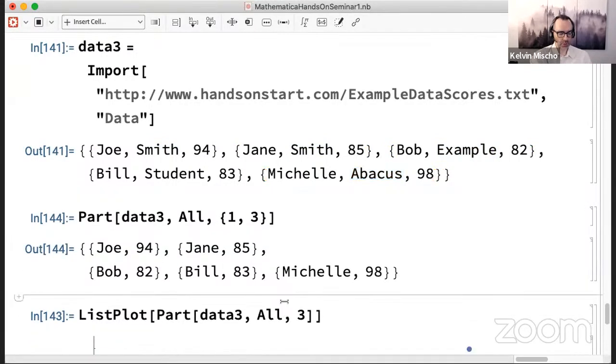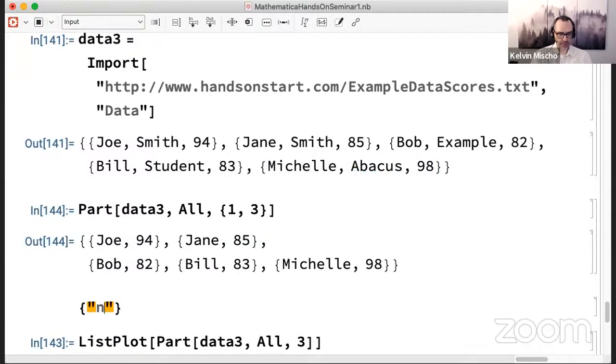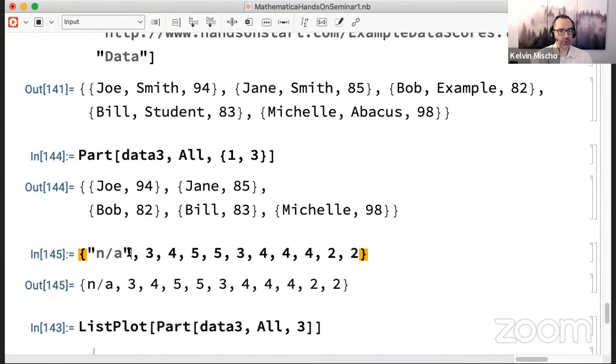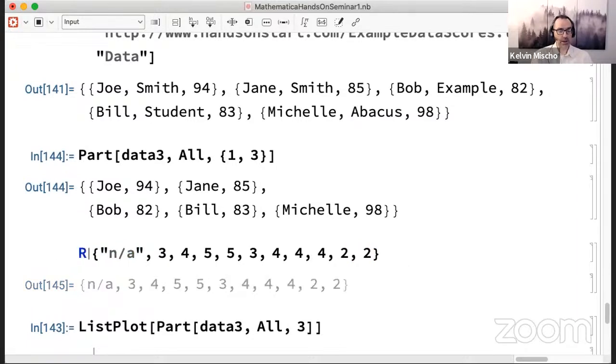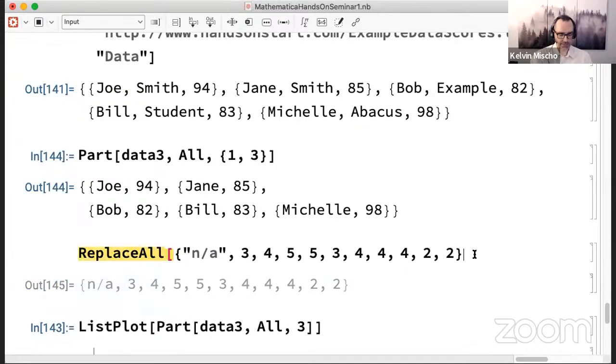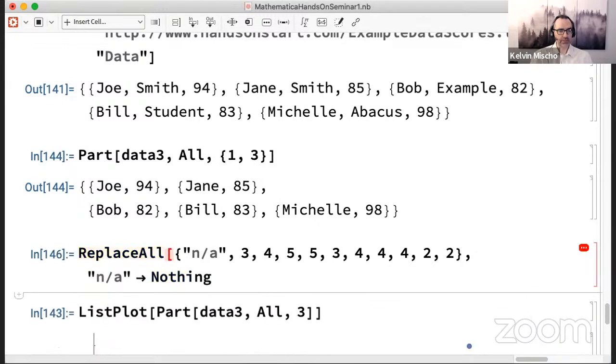The other thing that you can do is if there's data and there's missing values, but there's something in there like not applicable or just something kind of weird, like a weird character. When you import that, that usually imports as a string of text. So that would be like a missing value. There's another layer to Mathematica, which is a really powerful pattern matching layer. So if I say replace all of this list, and I say wherever you see NA, make that nothing.